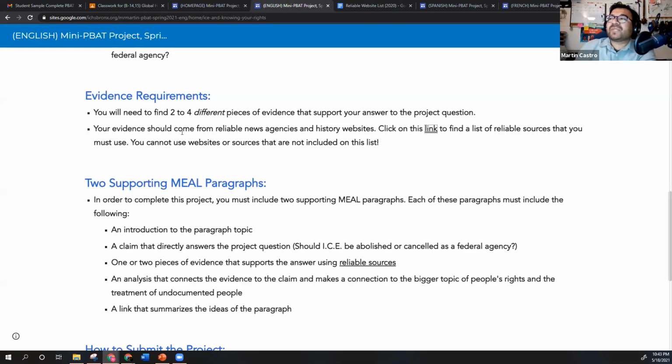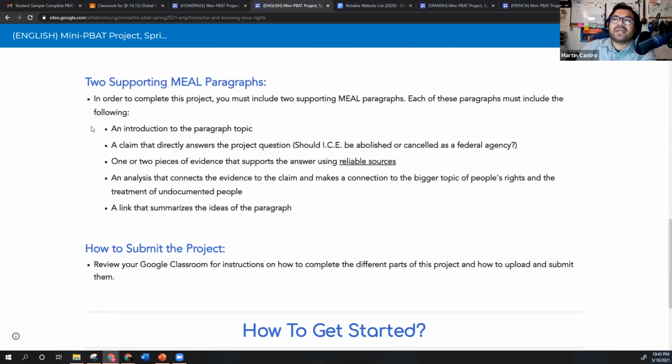You also need to write 2 supporting meal paragraphs. I'm going to give you more details about how to write the meal paragraphs later, so if you're really not sure, don't worry about it too much. I will explain it once you have finished the introduction and the evidence organizer. But I just want to make you very aware that no matter what topic you choose, you need to do 2 supporting meal paragraphs.